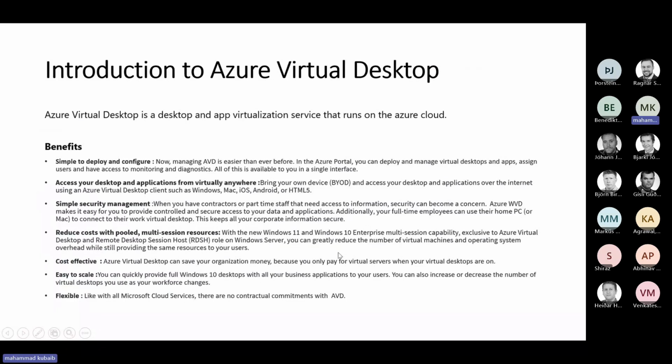And the last point I would like to highlight: flexible. Like all other Microsoft cloud services, there are no contractual commitments with AVD. For example, let's say you wanted to stop the AVD service in between. Say you have a contractor scenario, a contractor onboarded to your company maybe to work on a 6-month project. After 6 months, you don't want to use it. In that case, you can terminate without any penalties or contractual commitments with Microsoft. It is as simple as that, similar to other Azure services. So this is so flexible.